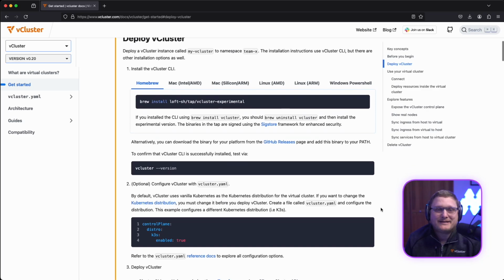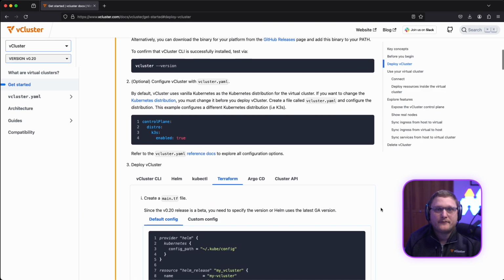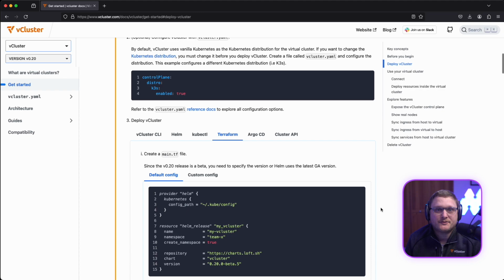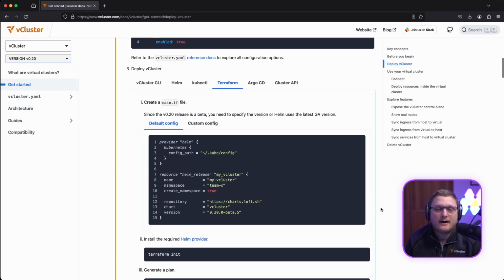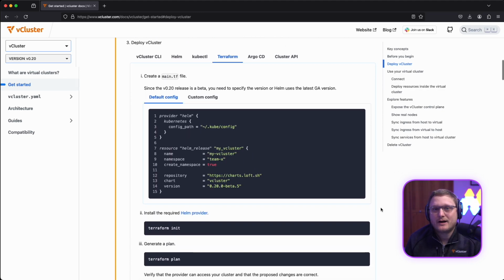We'll start out by checking out the docs and how to deploy a vCluster. If you look down here, there's a couple of options. We can use the vCluster CLI, Helm, kubectl, or Terraform. I haven't shown anything about Terraform yet, so let's go ahead and try to deploy this with Terraform.